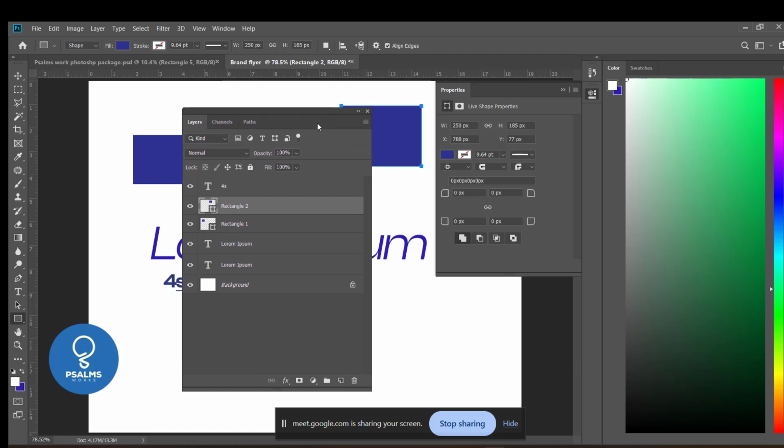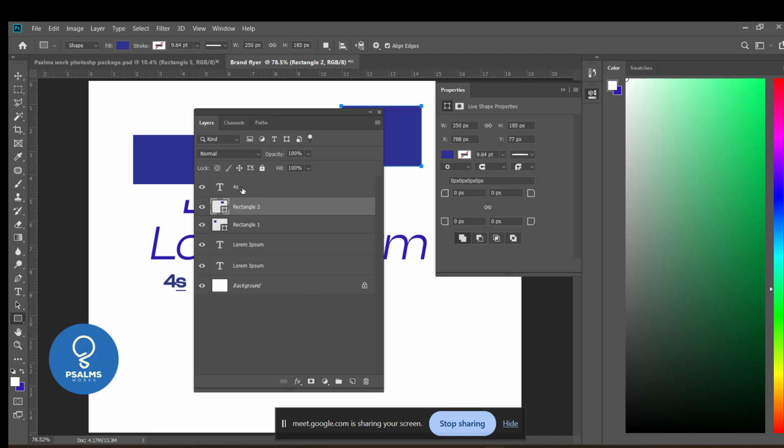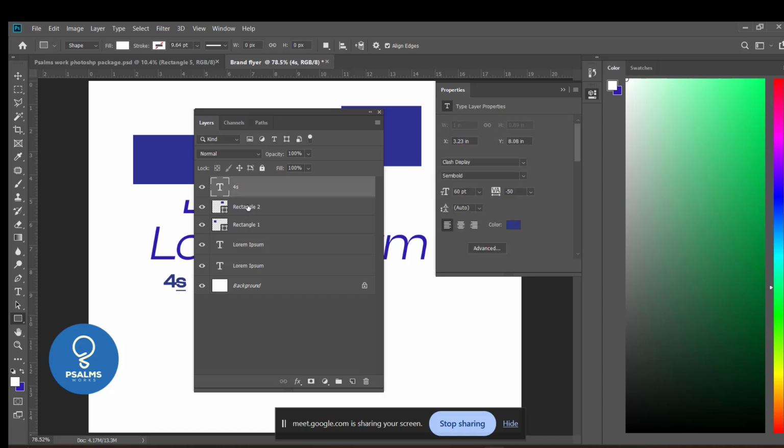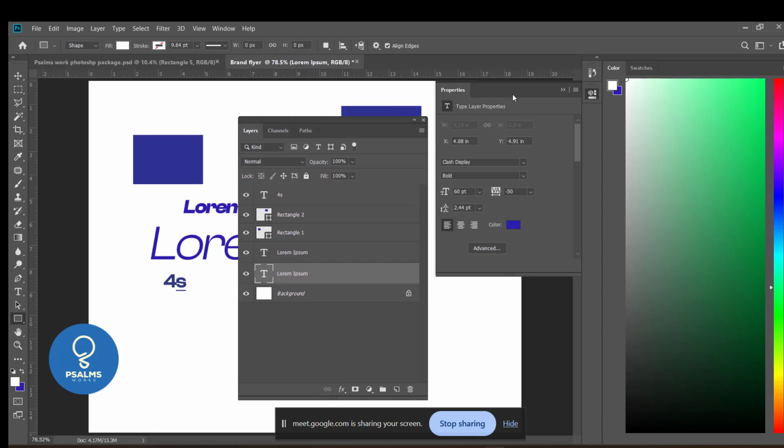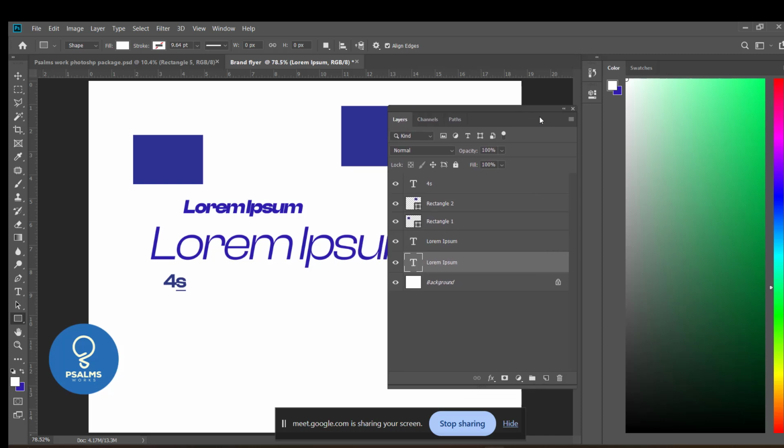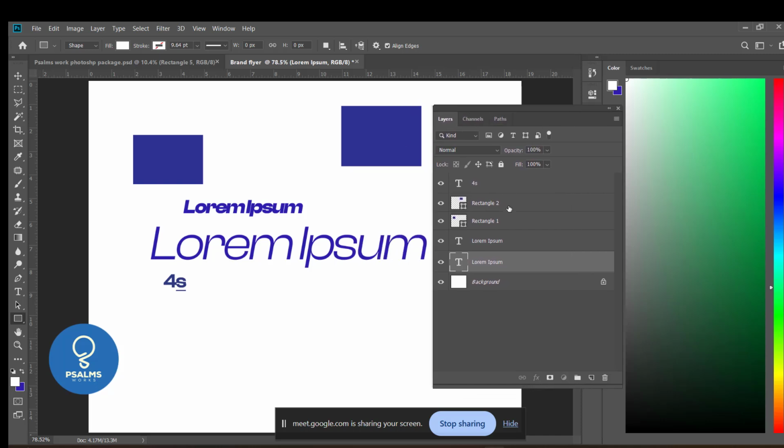So how does this work? If you notice on this layers panel, I have some options here: 4x, rectangle 2, rectangle 1, Lorem Ipsum, and my background. If I slide this to the left, you would see that everything on my layers is actually what is on my canvas. Is that okay? You can see this 4x here, right? This is the 4x here. We have rectangle 1 and rectangle 2. We have two rectangles here.